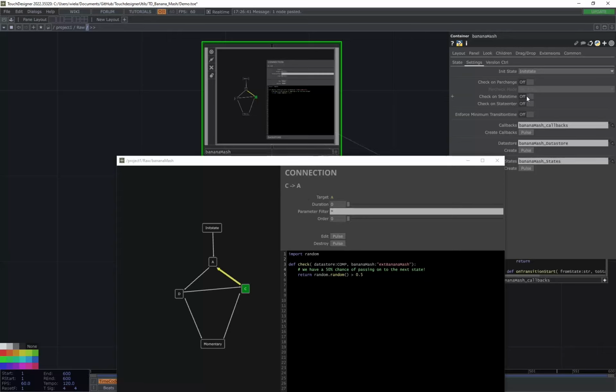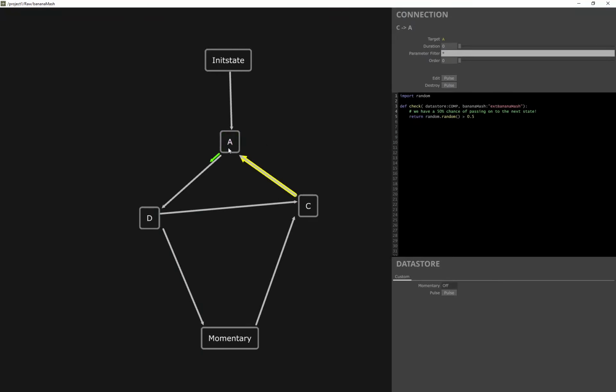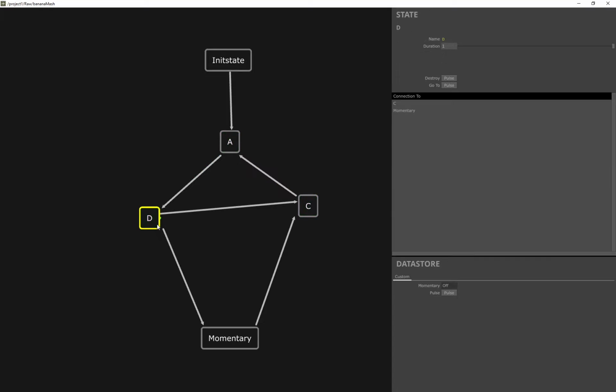We can just say check on state time, and now you can see that the states are moving. So this one has a duration of 0, so it will jump directly after the time is done. But as you can see, because it's randomized, sometimes it works and sometimes not.